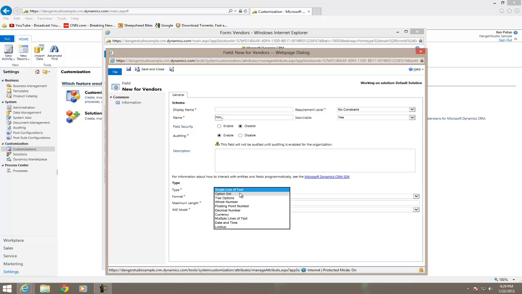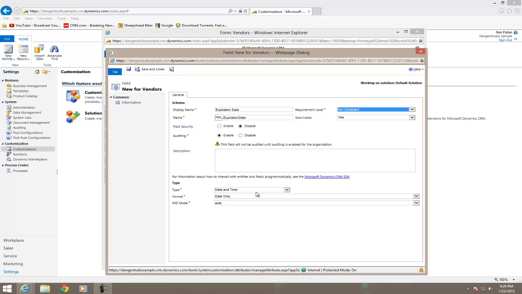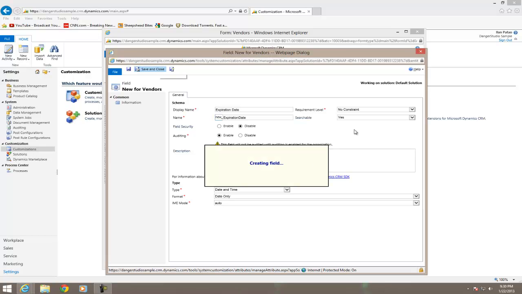Let's add a date and time. Do we need date and time? What could I possibly use it for? I mean, I know what I use it for in other entities, but when I create this sample, what can I really use date and time for? Expiration date. Why not? Let's add date only. Great. All right, let's save and close this because I'm running out of ideas for fields.